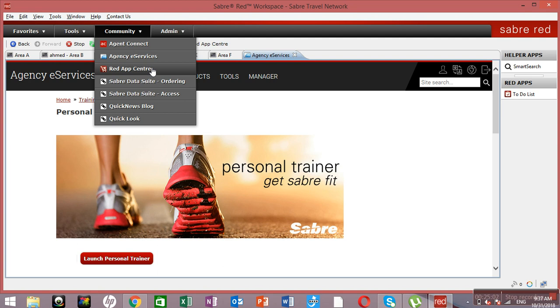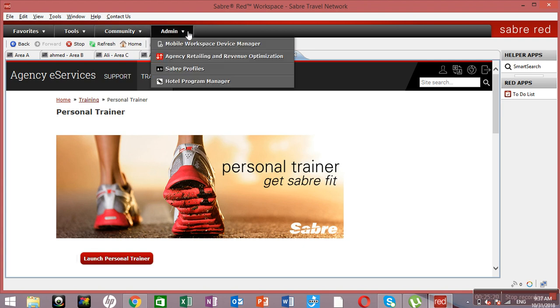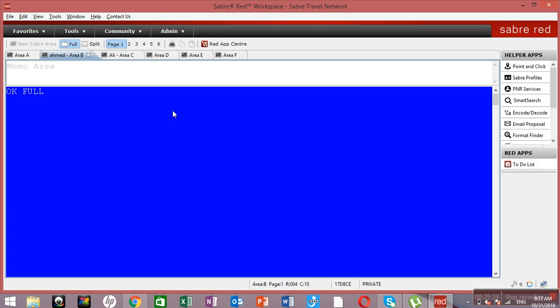Then this is Red App Center, the application which Sabre has are all under here. Again, this basically is for the supervisors because they control the products from here. So now it's too early, so leave it. Okay, admin again, it's not relevant to us. So this is how this part is.